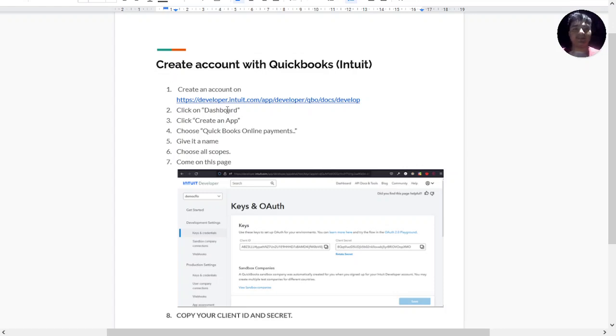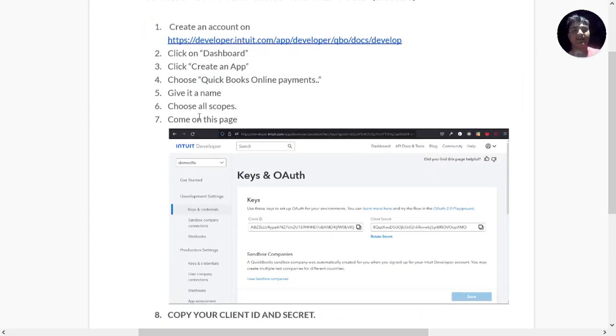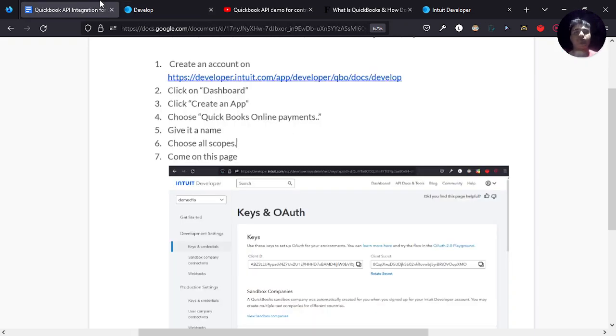After that, go on to the dashboard, click on create an app, choose the online payment option, or you can also uncheck it if our requirements are not matching that in the future. Then give the app a name and choose all the scopes. So again, the scopes have two options, whether to choose the online payment option or not. If in the future we are not integrating the online payments option, don't choose that option, or you can just choose it and it doesn't actually matter because we are not going to use it.